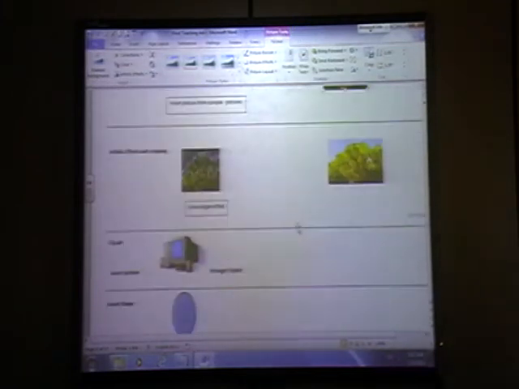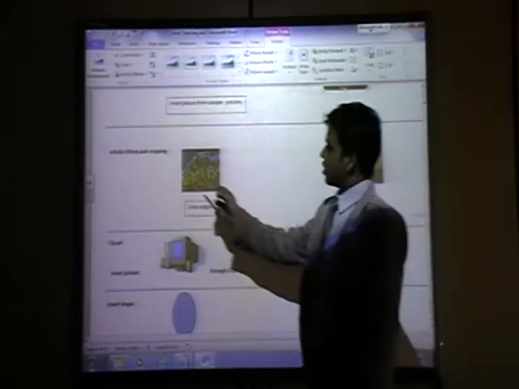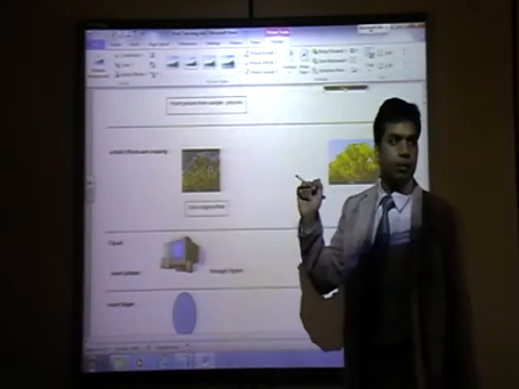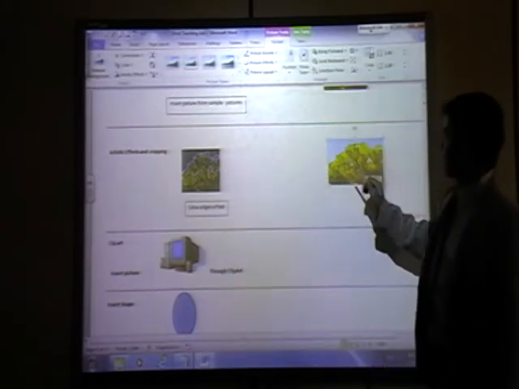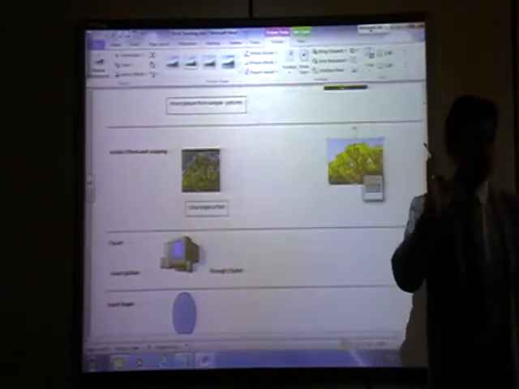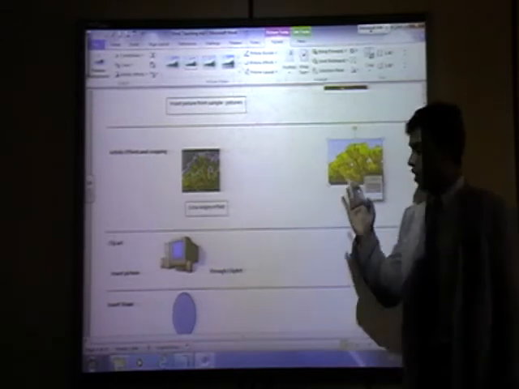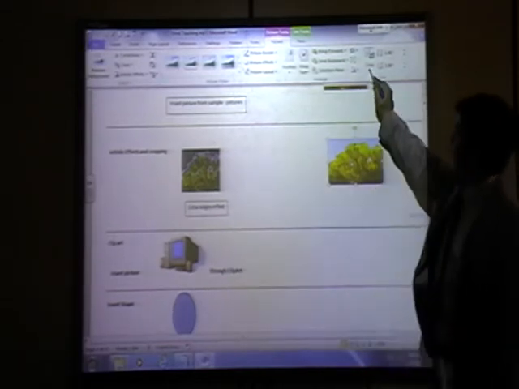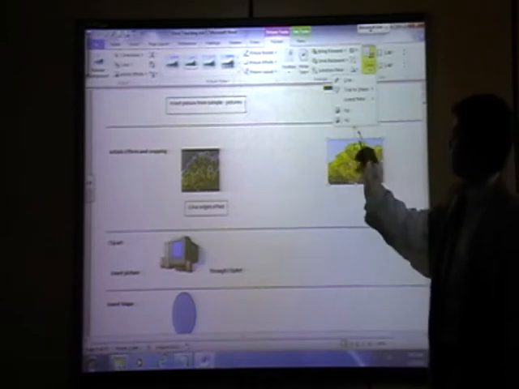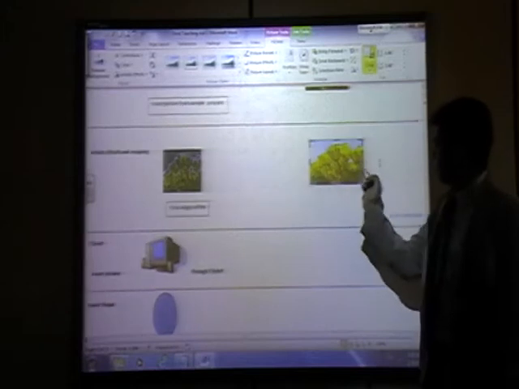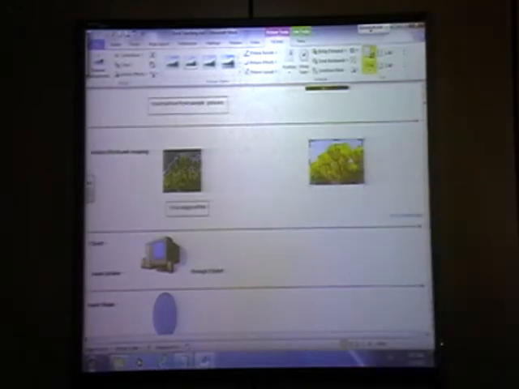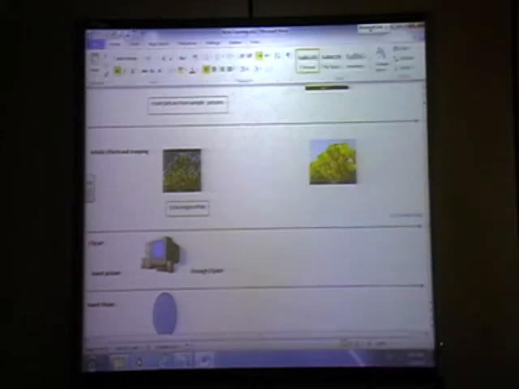Next question is given, artistic effect and cropping. Look here, same picture is there. Double click on this picture. Crop means make it small, make it cut something. Click on crop, and if you want to cut something, you can just move your mouse, it will be removed. Look here. And click OK. See, that part is cut.